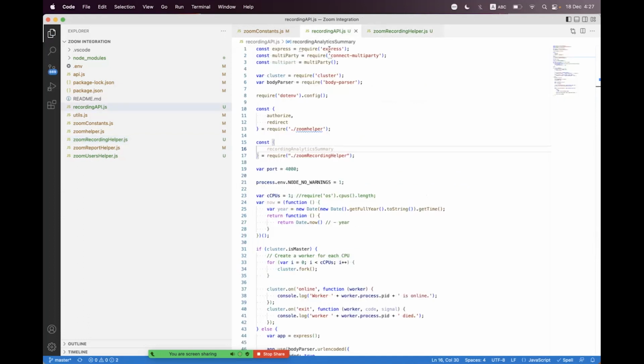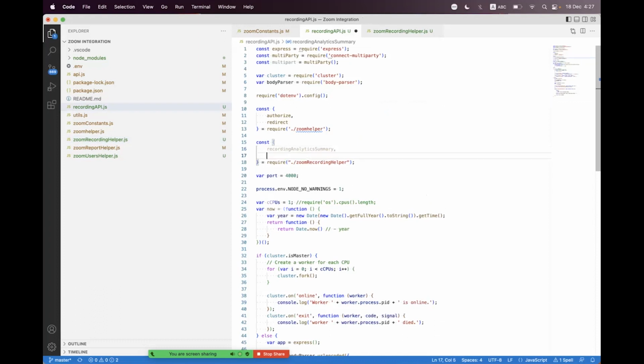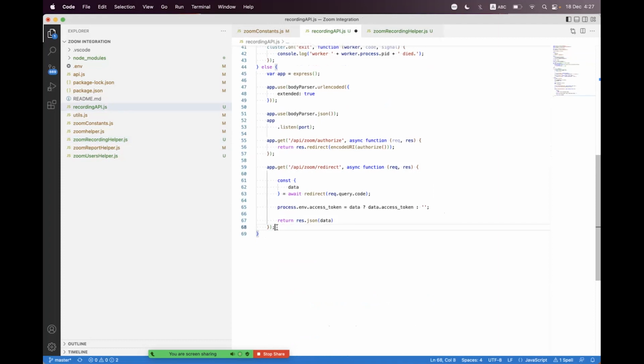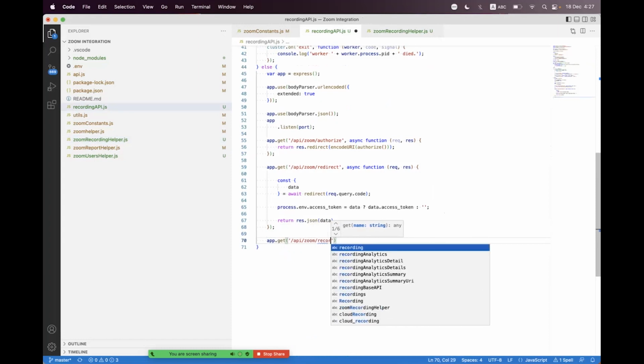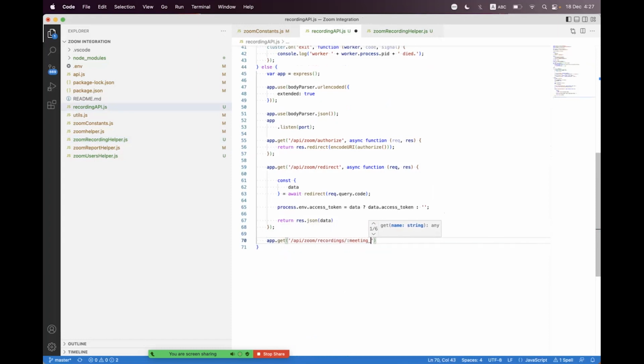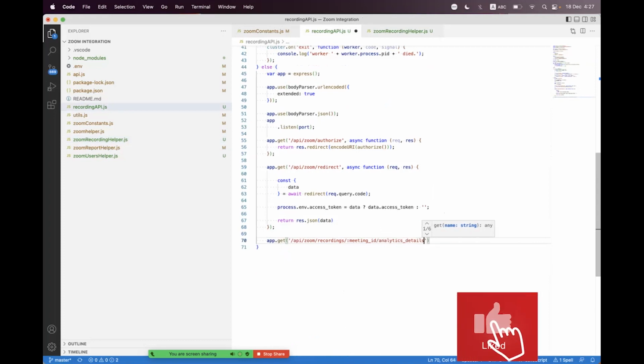And inside the recording API, we first need to import that helper. So we say here recording analytic details at the bottom. We need to create an endpoint called get API /zoom /recordings. Need to pass the meeting ID and we say analytic details.